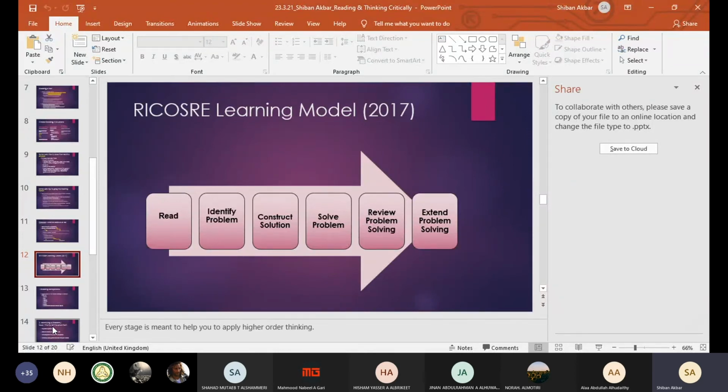So you see which way the arrow is going, from left to right. The first one is reading, that's important. Then identify the problem. Now, bear in mind that this is used for scientific investigation usually, but that can be used for literature, language as well. How? Instead of identifying a problem, you can say identifying the theme, the subject matter, the issue. So that works well as well.